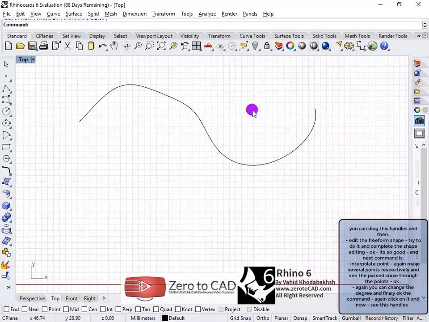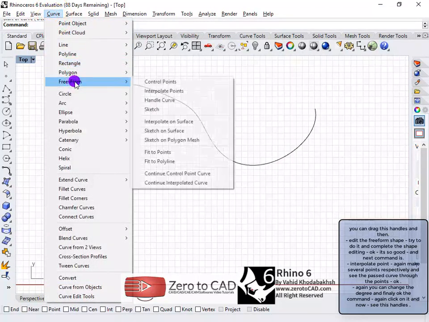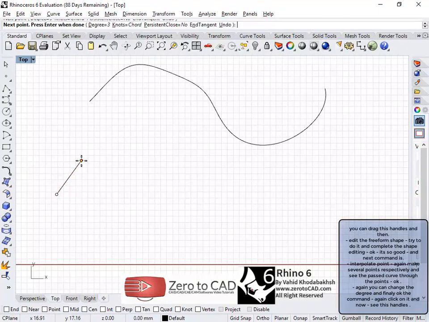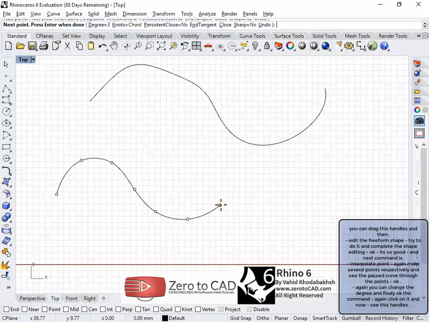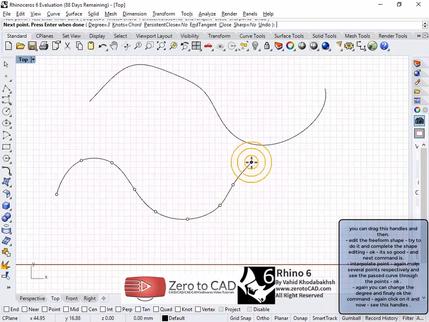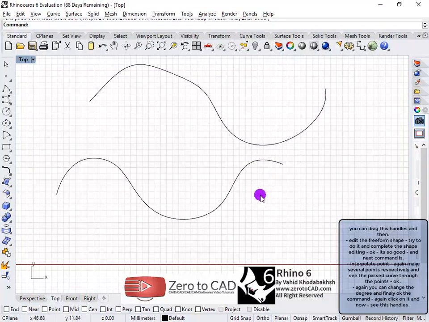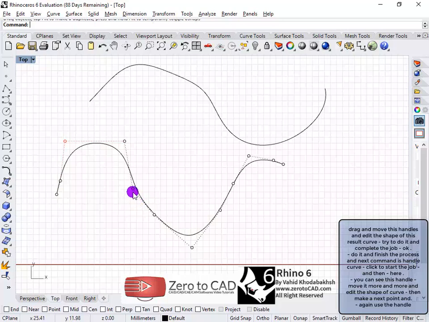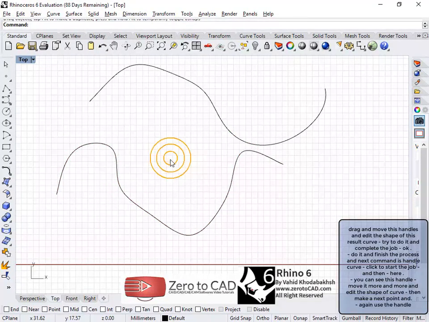And next command is Interpolate Point. Again make several points respectively and see the path curve through the points, OK. Again you can change the degree and finally OK the command. Again click on it and now, see these handles. Drag and move these handles and edit the shape of this result curve. Try to do it and complete the job, OK.